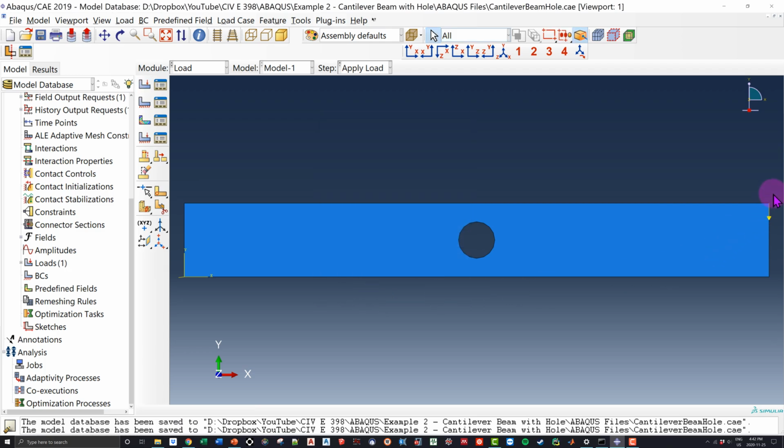So once I go OK, we can see over here that we actually have the load shown on the beam. So if you guys make a mistake, it'll be very apparent, because it actually shows you what you applied to the beam.